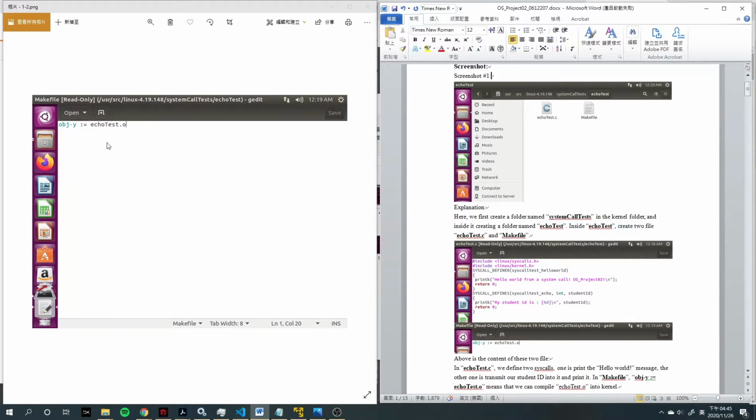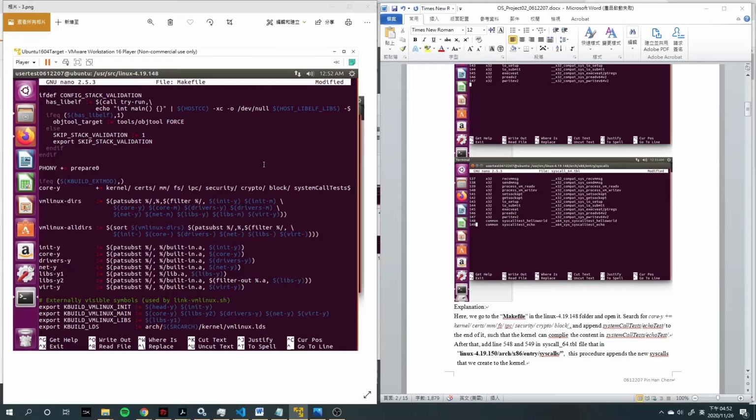And in the Makefile, this means that we can compile echo test into our kernel. After creating those two files, we need to go to another Makefile in the folder Linux-4.19.148, and we search this line, and we append system code tests, echo tests at the end of it. By doing this, the kernel can compile the content in this route we just appended.